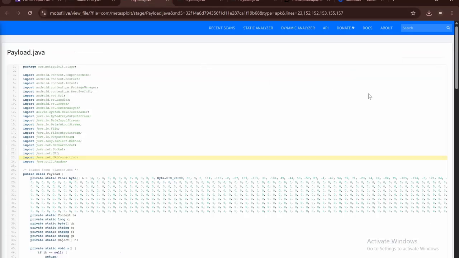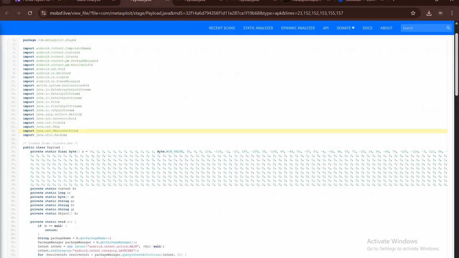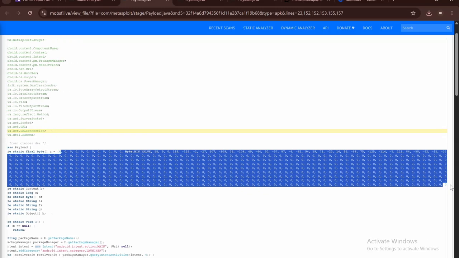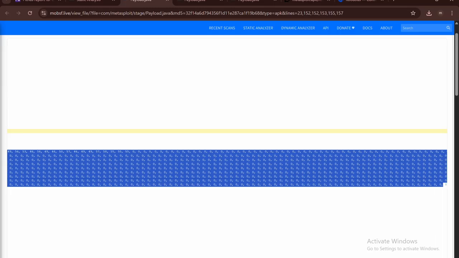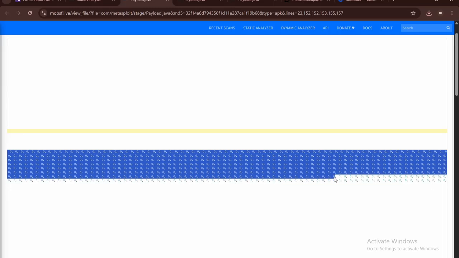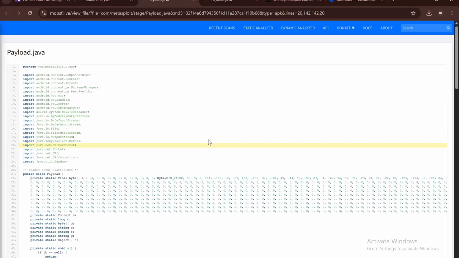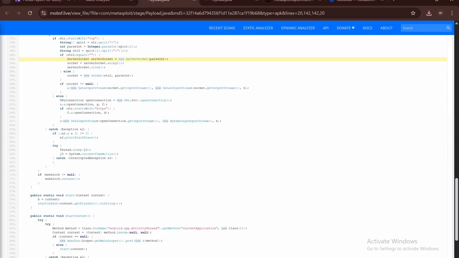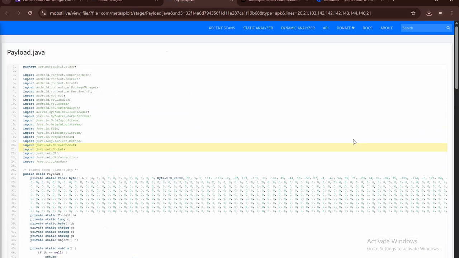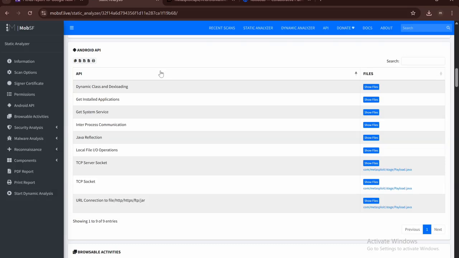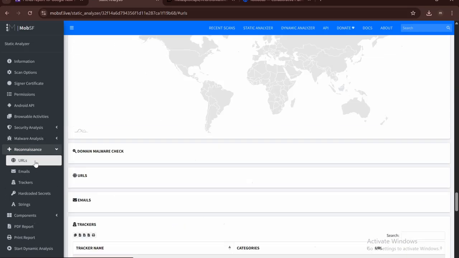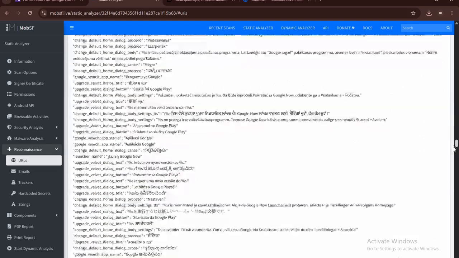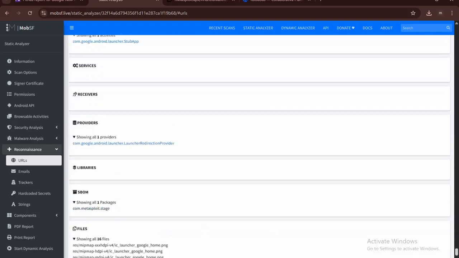Actually, let's try to, that's a payload. Let's try to copy it. Actually, it's very long code, very long code. Let's try to find some other relevant information, try to see where it connects to, but we have to find it. Go to reconnaissance, URL. There are no IP addresses over here.